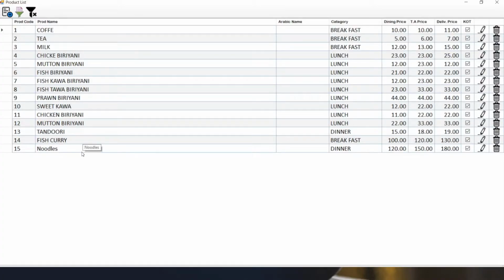If you want to delete or remove any product from the list, you can click on the corresponding delete button. If you want to edit any product, like if any price increase or something like that comes, then you can click on the corresponding edit button and edit the details.